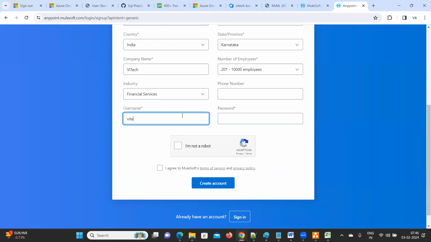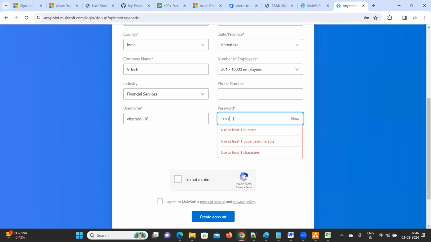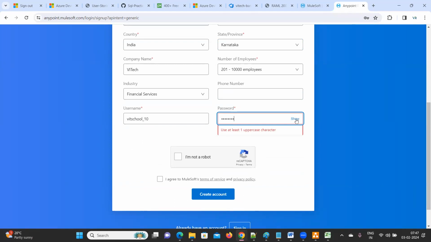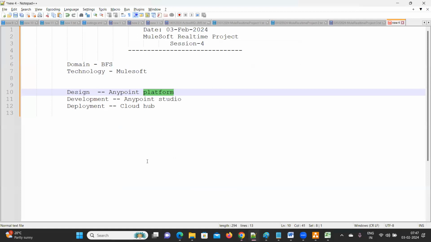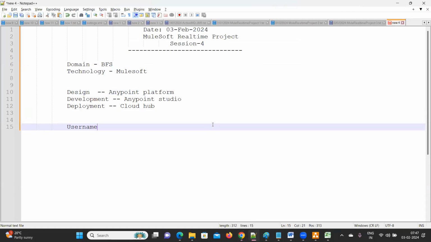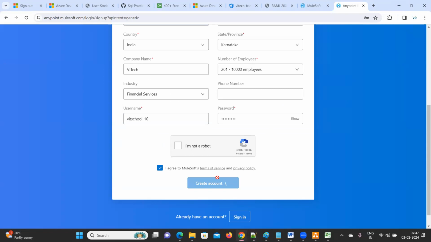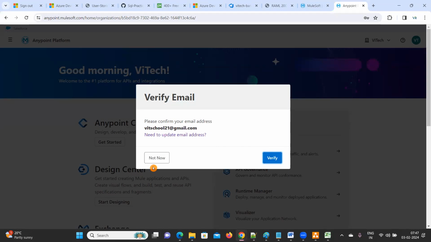The username and password. This is very important. I'll keep it as it is school_10 password. So at least one uppercase letter. Test at the rate 234. So try to remember all the usernames and passwords. So not now, I'll verify later.